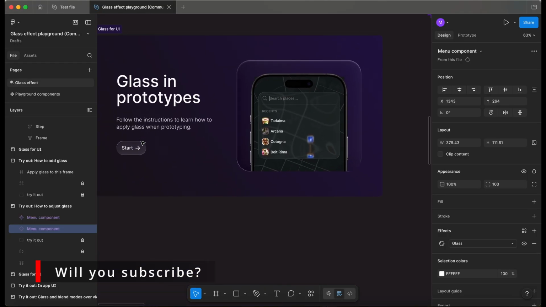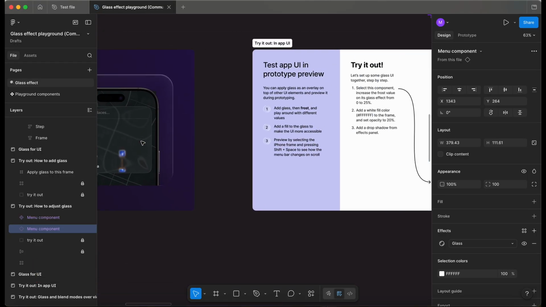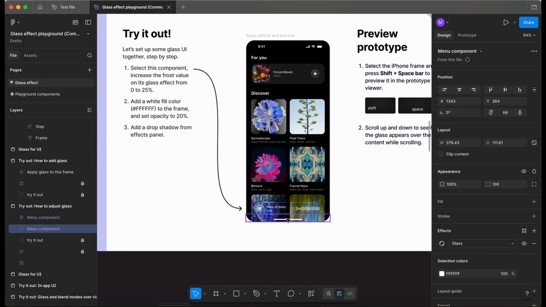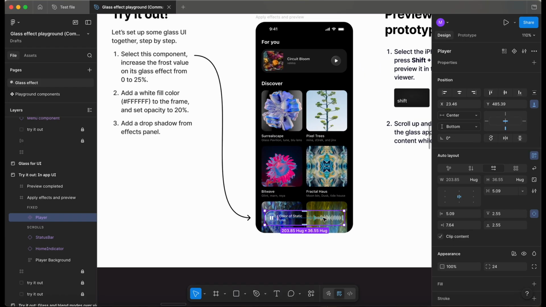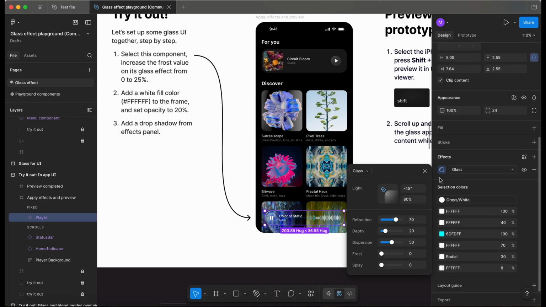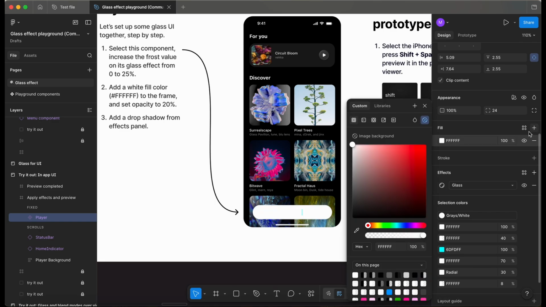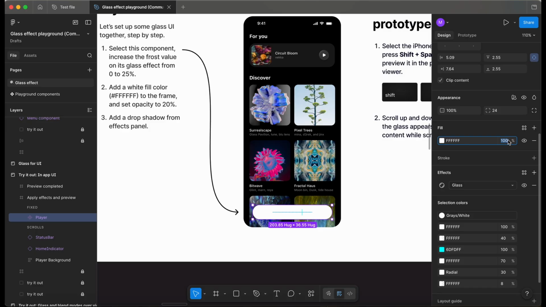So glass in prototypes. Okay, let's see what it does. Select the component, increase the frost value on its glass effect from 0 to 25. Right, let's go up to 25. Probably easier to just type that in. Add a white fill color to the frame. Set the opacity to 20%.